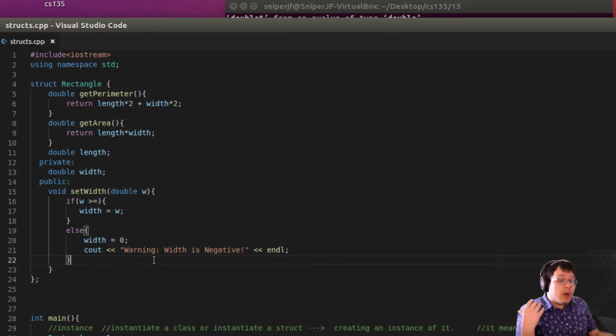You may not want to allow people to modify width at any time of their choosing, because I said it once at some point, but I'll say it again. When you're coding, the reason you put things like constants in your code is not to make your life harder. I mean, you could just make everything a variable. You can make pi be a variable, but why would you? Pi should not change. It should always be 3.14 and things like that, right?